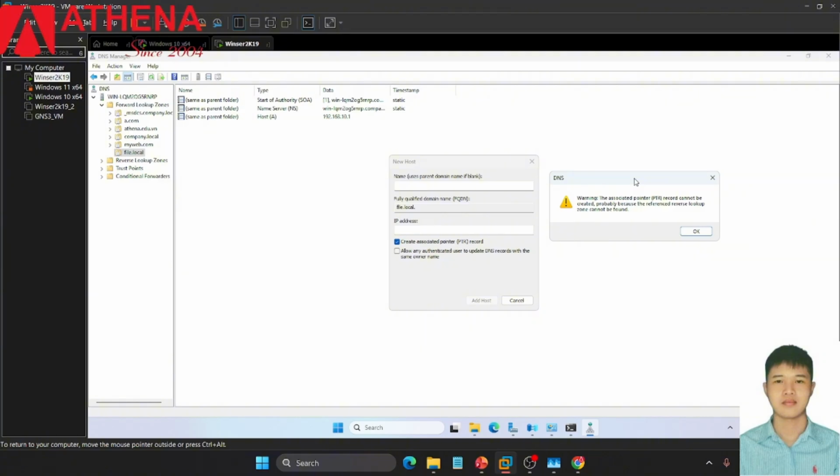I think I will explain this for you guys. You can think of DNS as a phone book. Forward lookup is just like turning a name into an IP address, and reverse lookup is like turning an IP address back into a name.